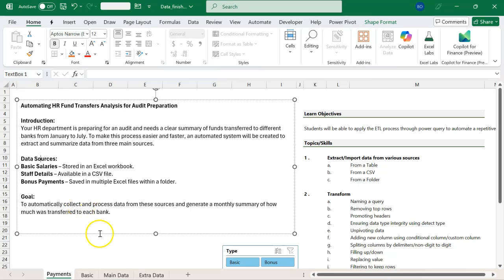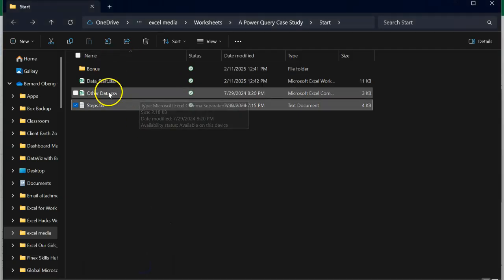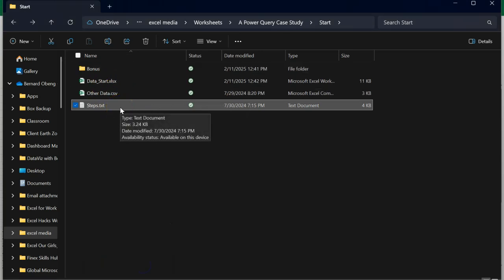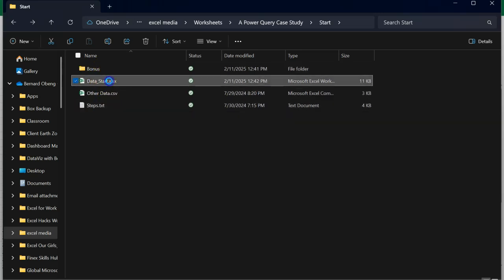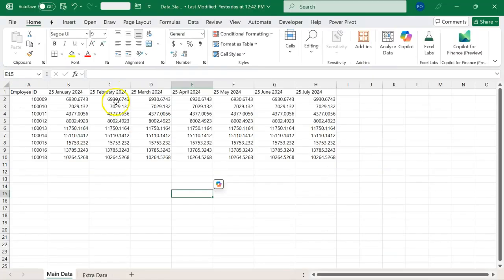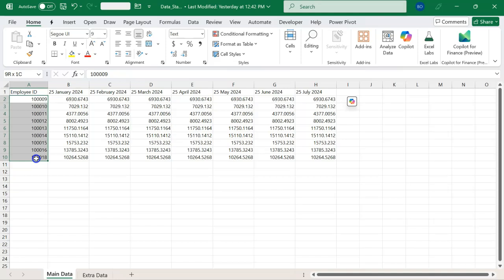So to put things in context, we've put the files in a folder for you, shared in the video description, and in the link on the screen as well. So the first file is the data stats. This is the file that contains the aggregated salary figures for each staff for the months. So the months are spread here, and then the employee IDs are here.